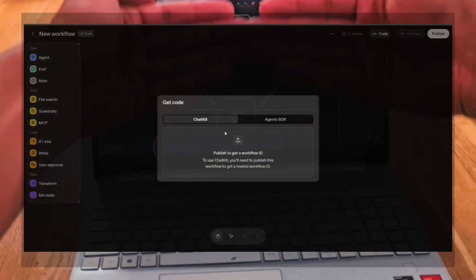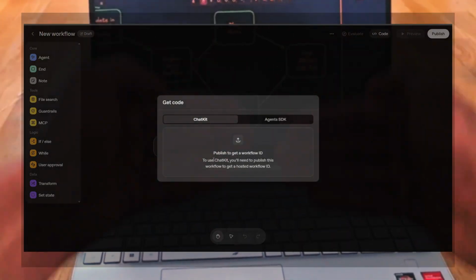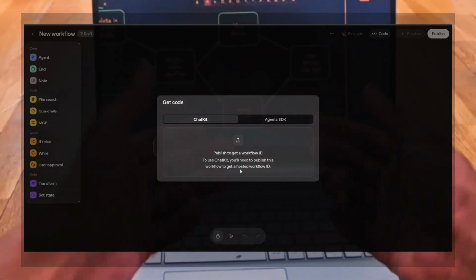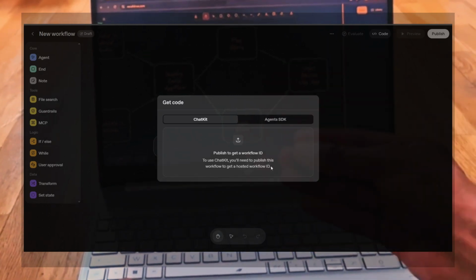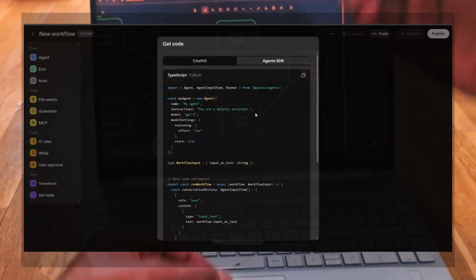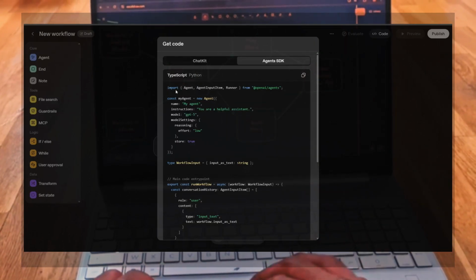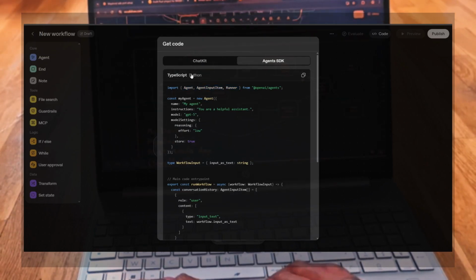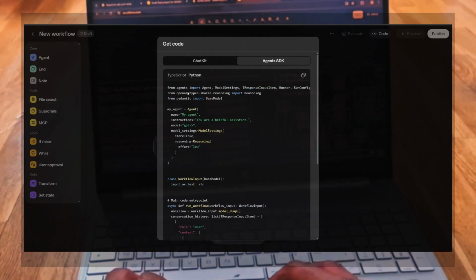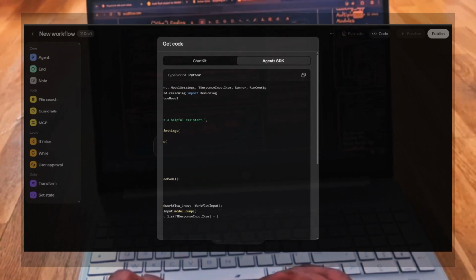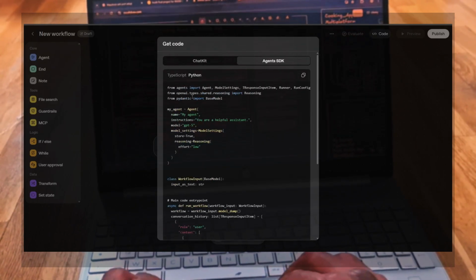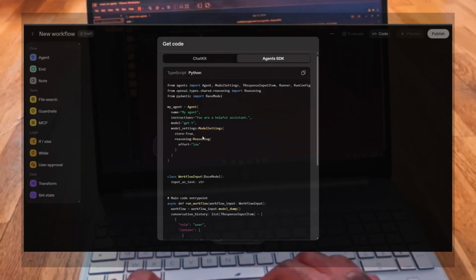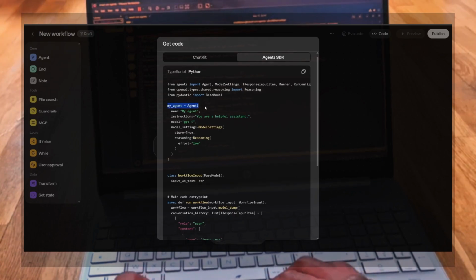Amazing. After here we have the SDK and the ChatKit. Publish to get a workflow ID. To use ChatKit, you'll need to publish this workflow to get a hosted ID. Here we have the TypeScript SDK. We can go for Python. And we can maybe see how the example looks, because there's nothing yet in the canvas. We have some imports, reasoning, base model.